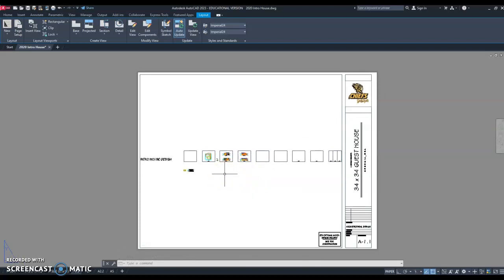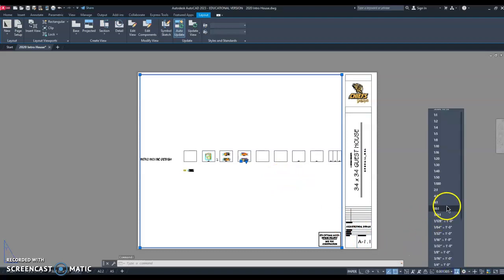So now we need to scale our drawing, and our scale is going to be 1/4 inch equals 1 foot. So 1/4 inch of the paper is equal to 1 foot of building space. So 1/4 inch of paper equals 1 foot of building space.